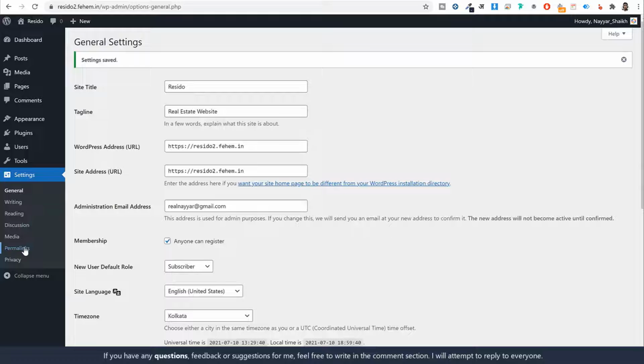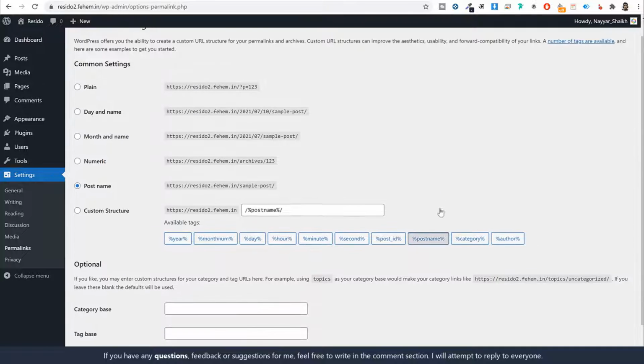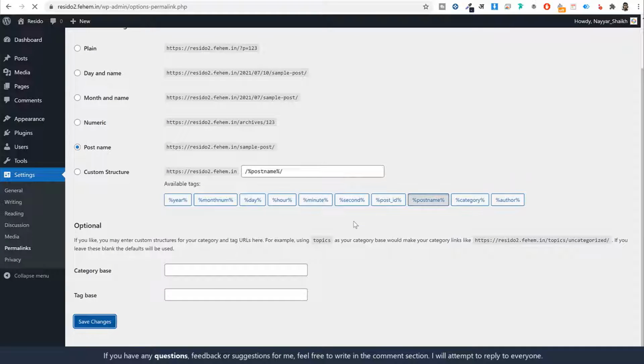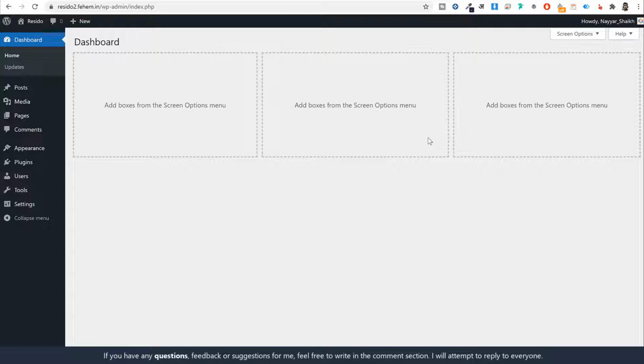Now under settings, you'll see permalinks. Click on that. You'll see by default day and name is selected, or some other option will be selected for you. Make sure to select this one. Post name. This is the most SEO friendly permalink structure. So make sure you have selected post name, and after that go ahead at the bottom, again click on save changes. Once you do that, you can again come back to your dashboard. And with this, all the basic and important settings related to your WordPress website are now 100% completed.